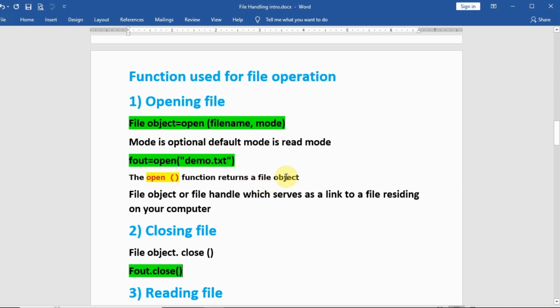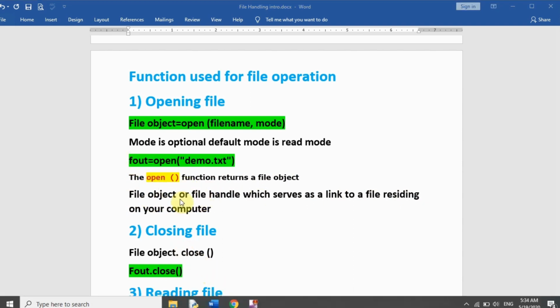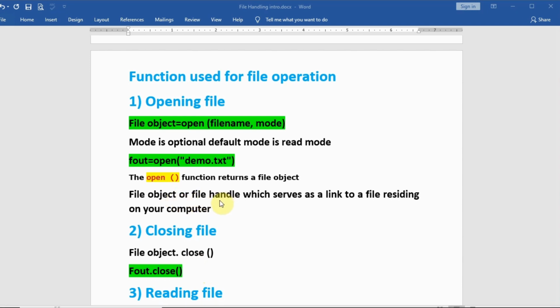What is that file object? A file object, or file handle, serves as a link to a file residing on your computer, and that file object is received in this fout. Through this file object we will do all the work in a file, like reading and writing.